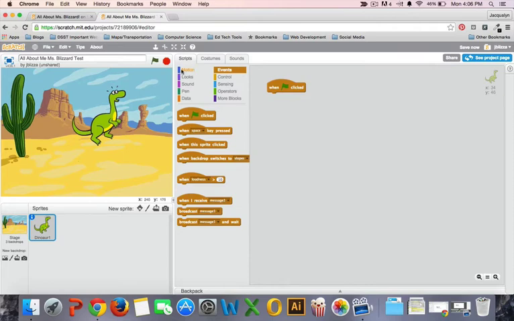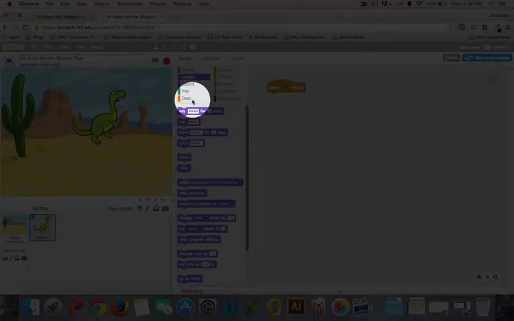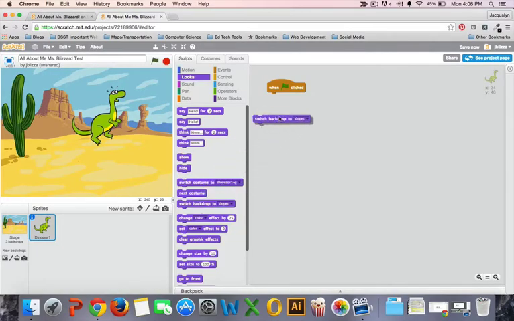Now I should probably give the dinosaur a starting location and a starting backdrop. So I'm going to go ahead, and I always want him to start on the desert backdrop. So I'm going to go to looks and find switch backdrop to, and I'm going to pull that block out. Right now it says switch backdrop to slopes, but I want it to always start on the desert. So now anytime I click the green flag, it should always start on the desert.